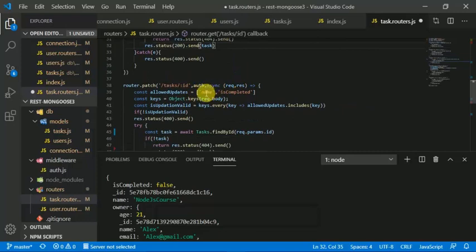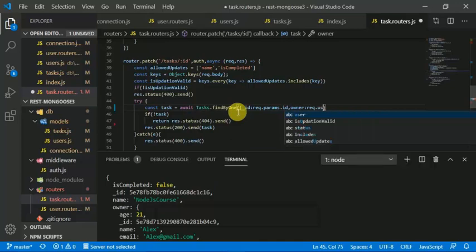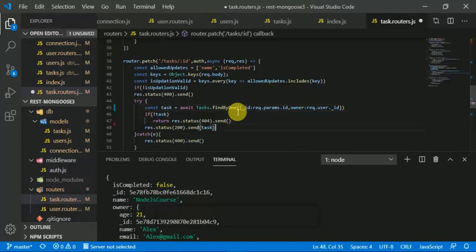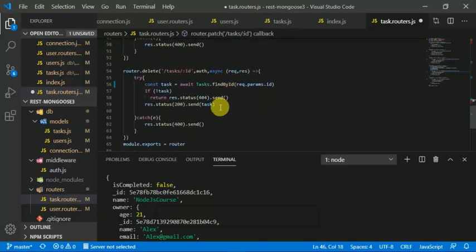Now in here, the auth method and these things will be there, but in here we are going to use the findOne method also, and this is going to be id, and the same thing, owner is equal to request.user.id. And yeah, that's it. We can do this by this.